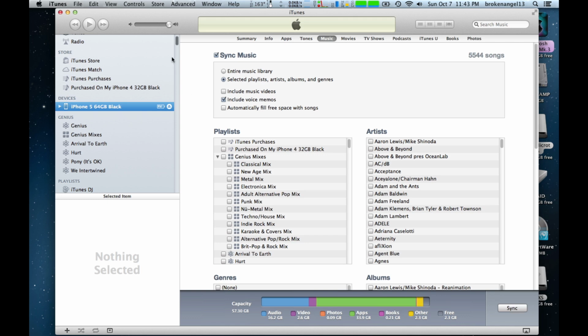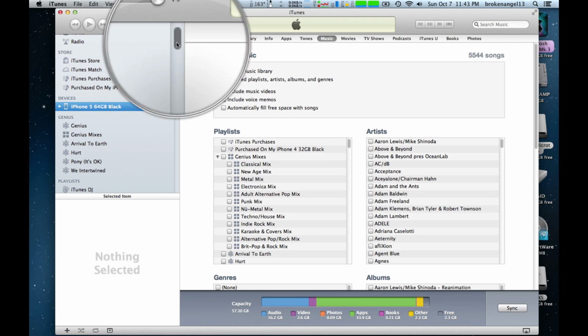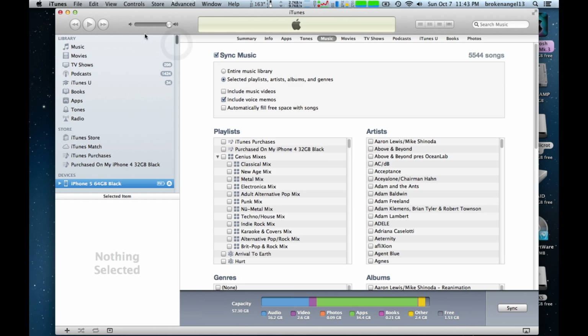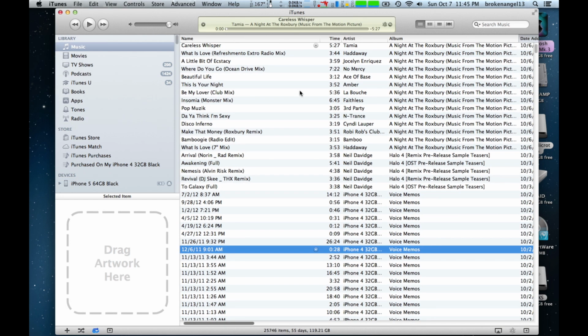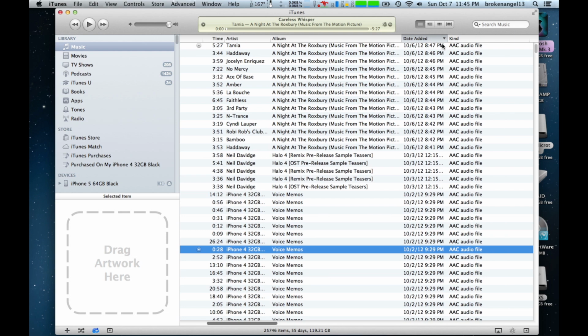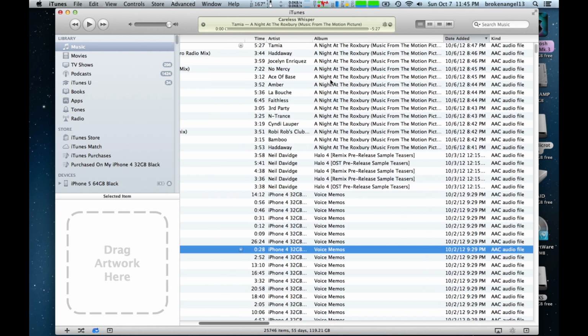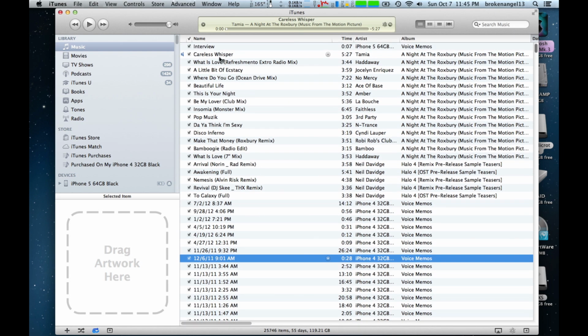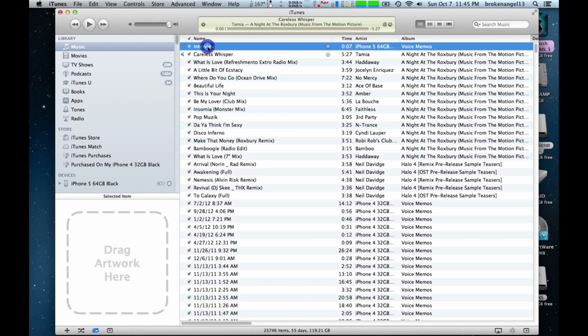Once it's finished syncing, go ahead and use the scroll bar, get back up to your library under Music here. And assuming your music is organized here under Date Added, you'll find your audio memo right up here at the top. Here's the one that I recorded for this. This is an audio memo that I've recorded.